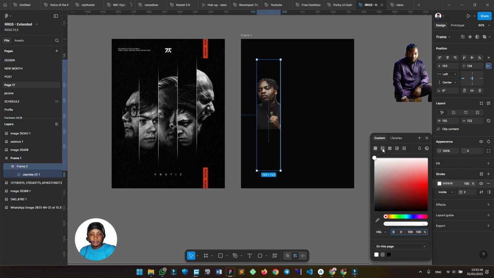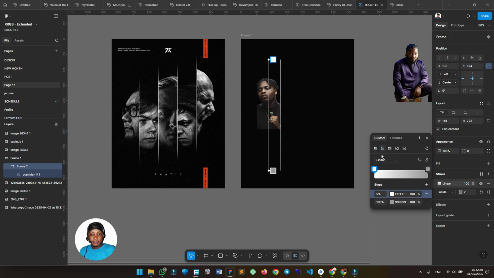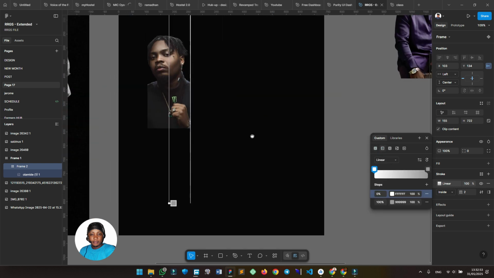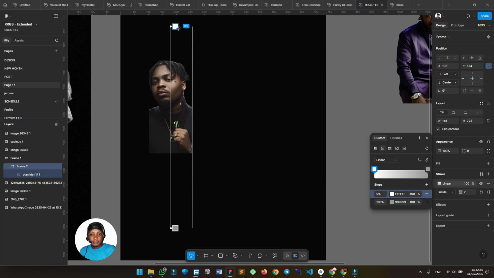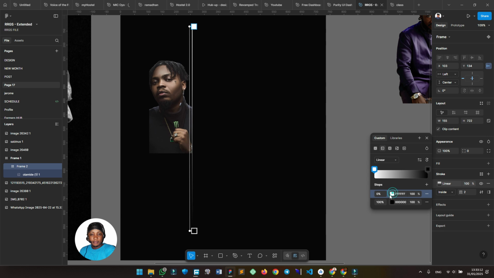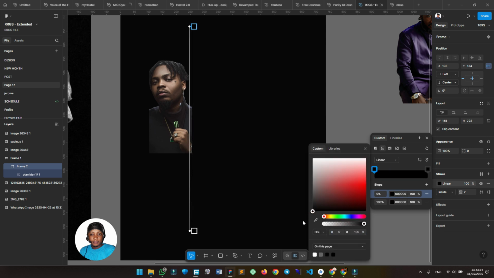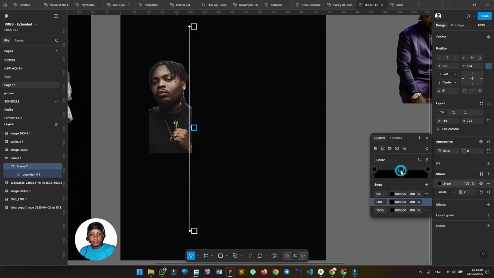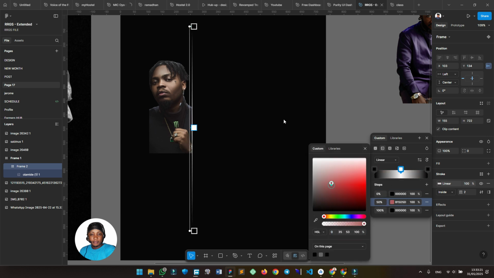I'm going to select the gradient color. So I have the gradient color. Let me zoom in so that you can see very well. Having the gradient color on the stroke, this part of the stroke, I'm going to have a black color here. This end also, I'm going to have a black color. And from the middle here, I'm going to have a white color.